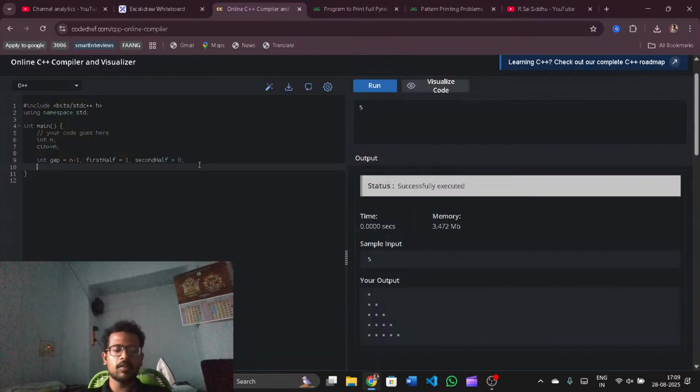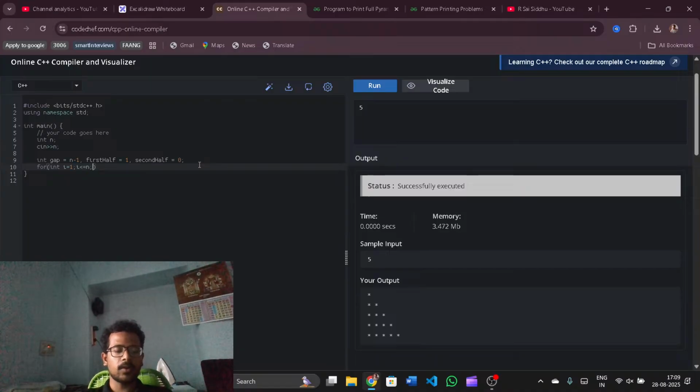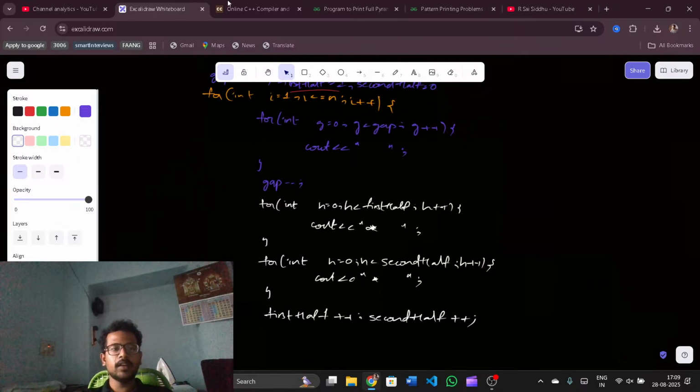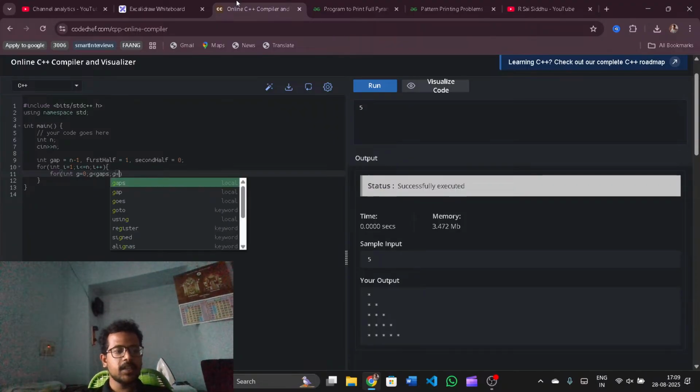So first half, now int I is equal to 0, I is, no, let me start with 1 instead. I is less than or equal to n, I plus plus. Now after that we need to print these gaps, right? So for int g is equal to 0, g is less than or equal to, no, g is less than gaps, and g plus plus.